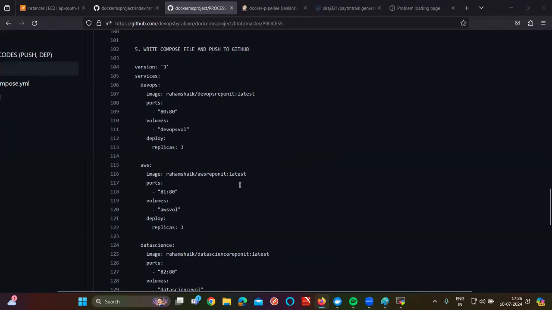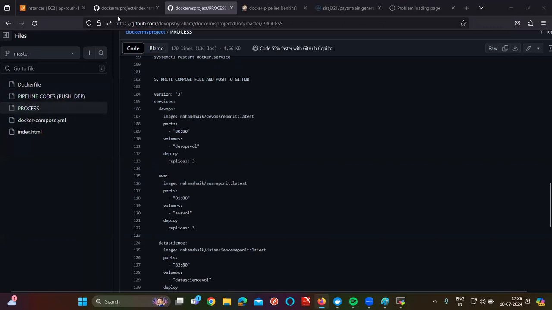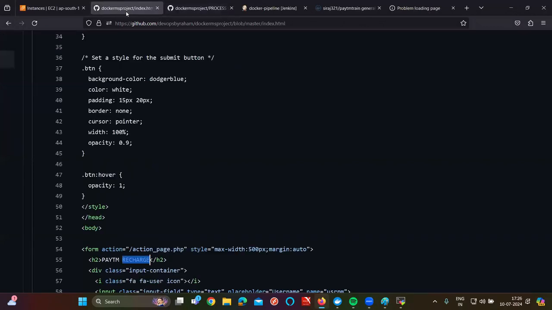Okay. So see this one. Are you seeing any difference? Like service name, image, ports, volumes, deploy. There is one small thing you need to understand about this. Only one small thing.